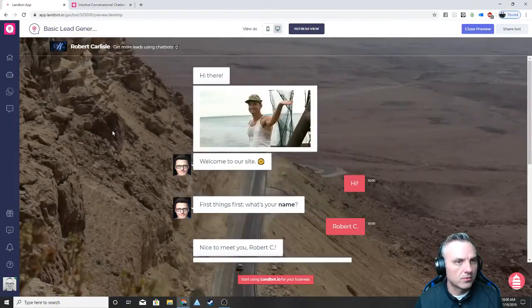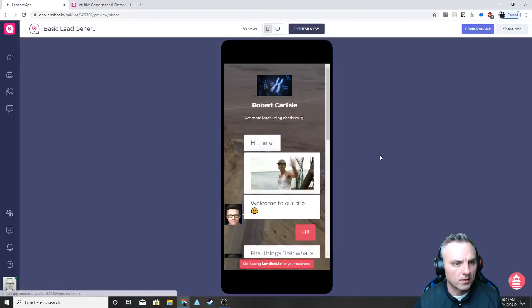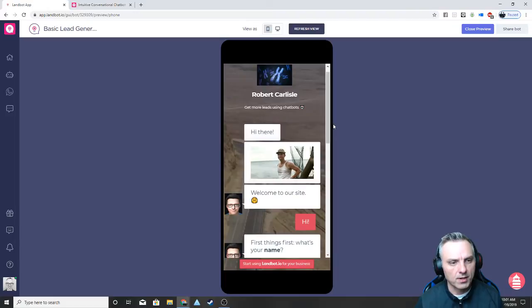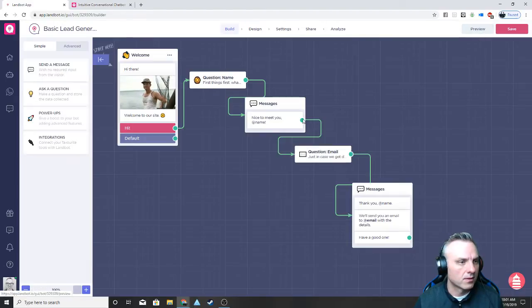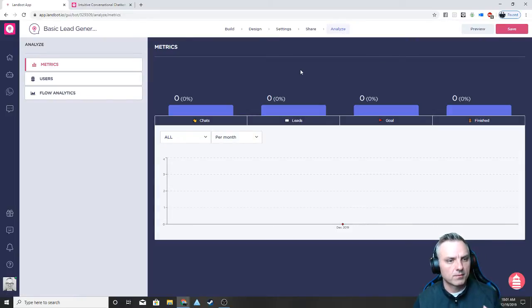So you can do it in desktop mode. You can view it like on your phone. And this helps when you're creating to make sure you get everything the way you want it. So let's go back to close that. So let's go into analyze. So this is the analytics. This is the back of the house.